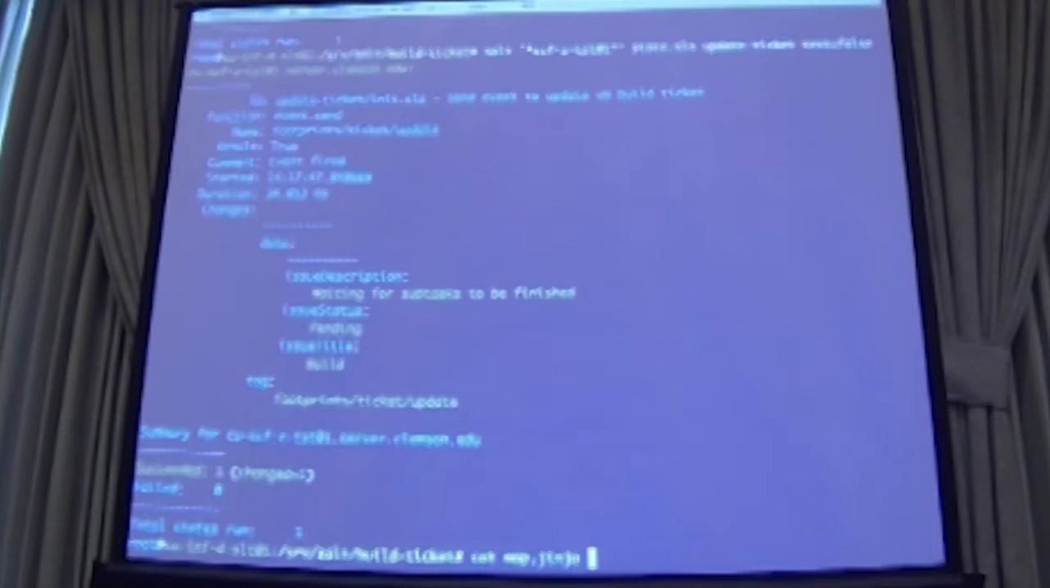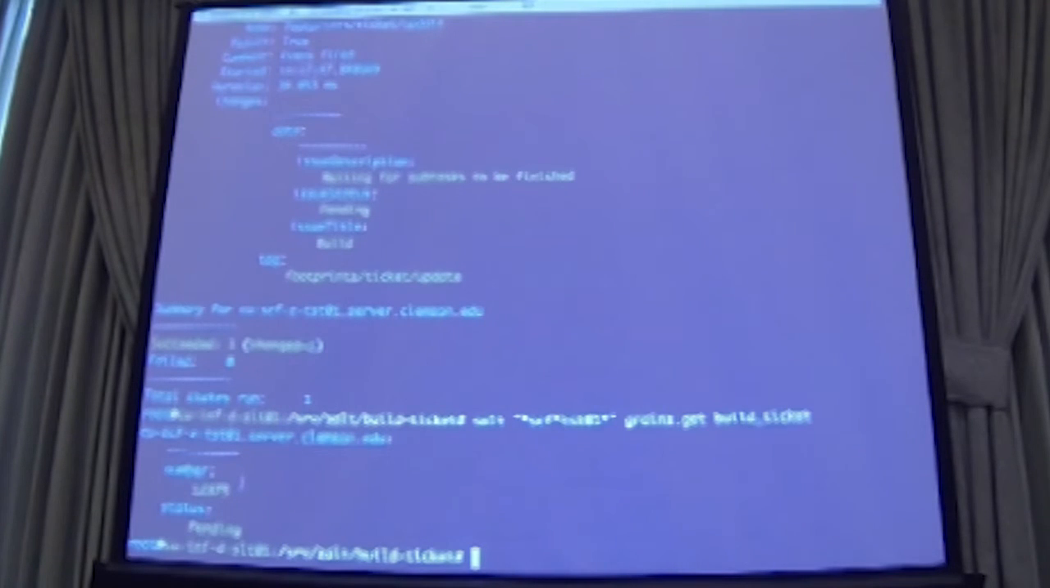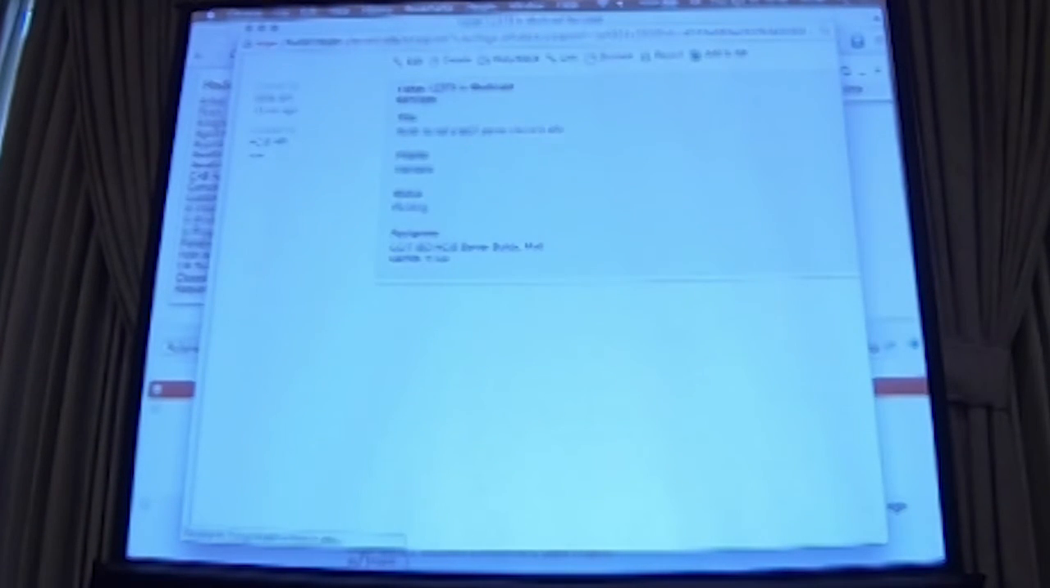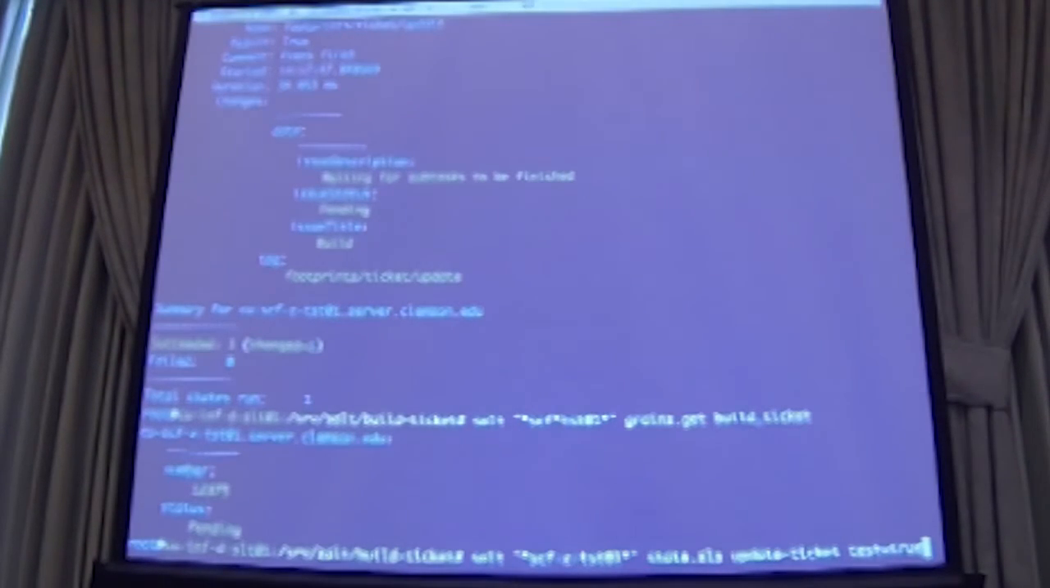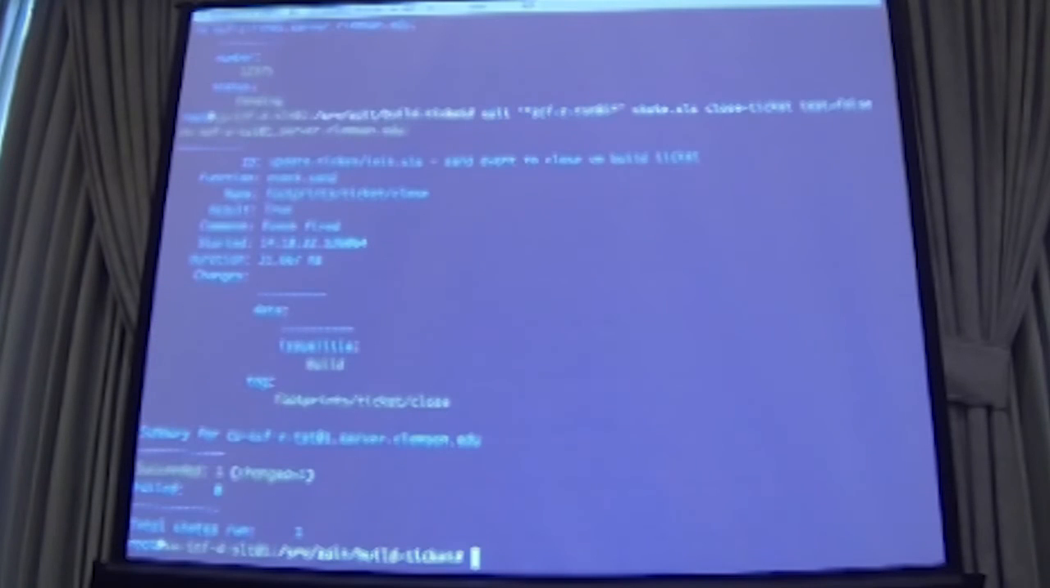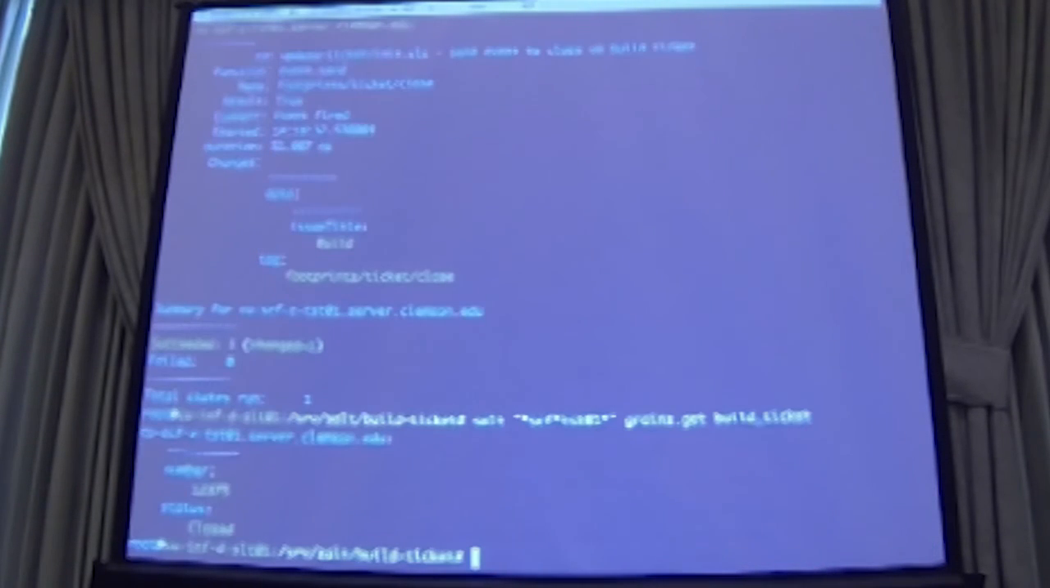So I run this, and right now if I check the tickets grain again, you see the number is still there, but the status already changed from assigned to pending. And if we go back here, we open this ticket again. I should refresh that. But yeah, the status is already pending. And we put one more note saying waiting for other subtasks to be finished. And then we can also do the same thing. I'm not going to test because I know it will work. Just simply close this ticket. Then if we check the grain, see it is closed.